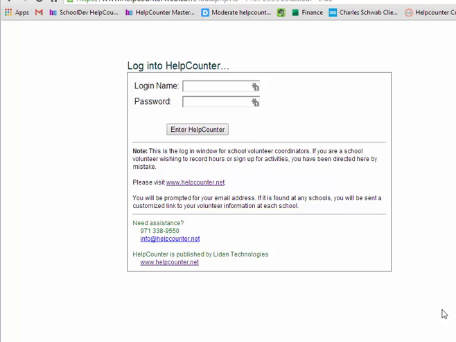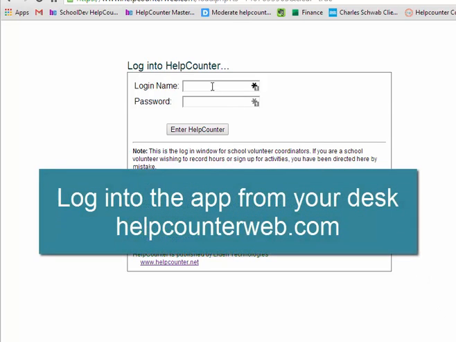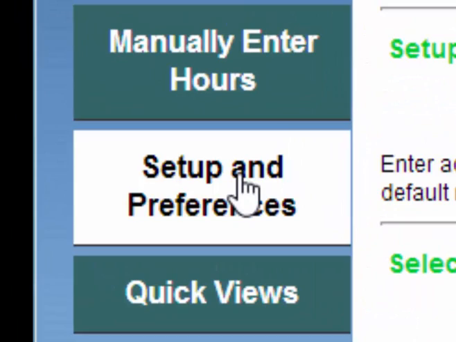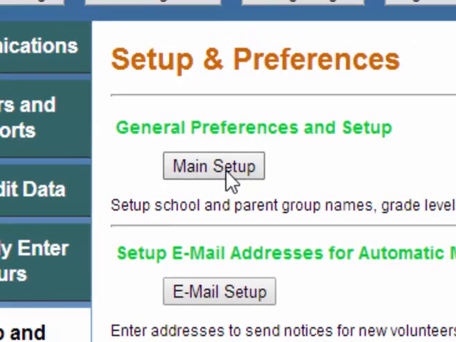So let's get going. Step number 1, setup and preferences. So the first thing to do is to log into HelpCounter at helpcounterweb.com and go to the admin area. So in this case, it's demo-adm. And then the password. Now, in the admin area, we're going to go to Setup and Preferences. So we choose Setup and Preferences, and then the first one is Main Setup.